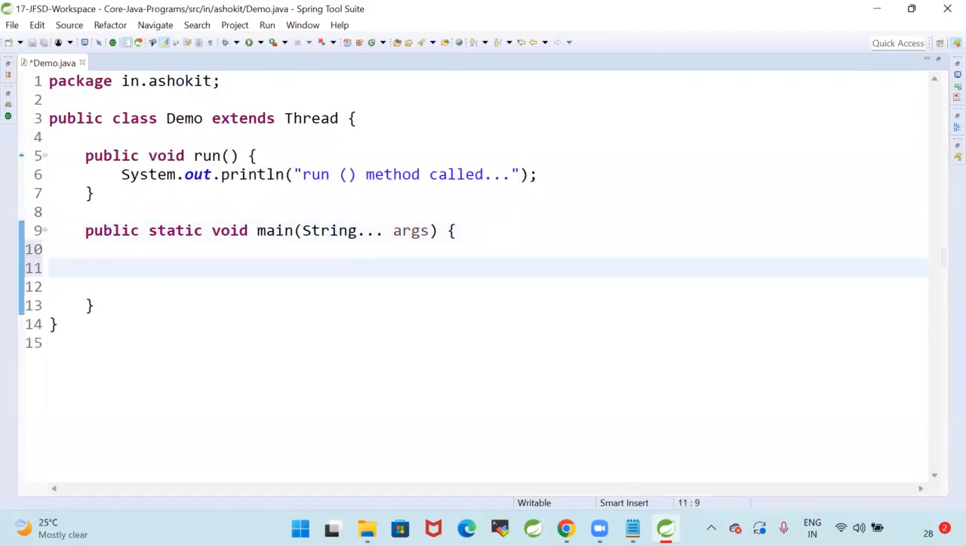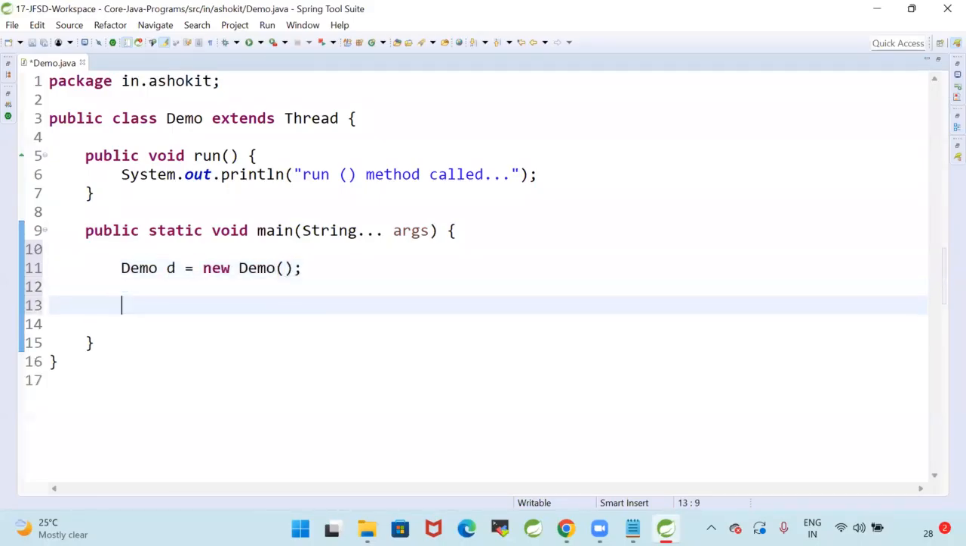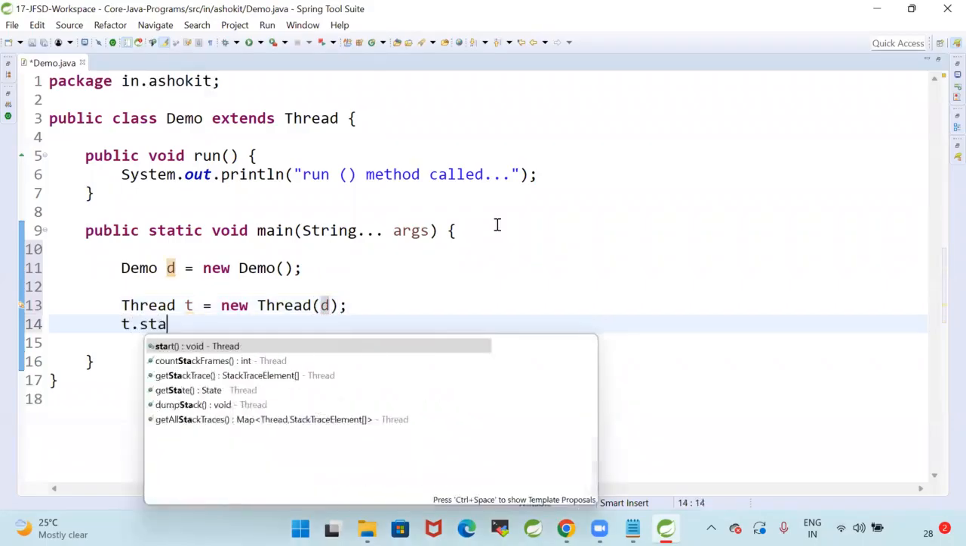Now I created an object for Demo. Demo d = new Demo. Now I want to represent Demo as a thread. For that I will go for Thread t = new Thread(d). Then t.start.